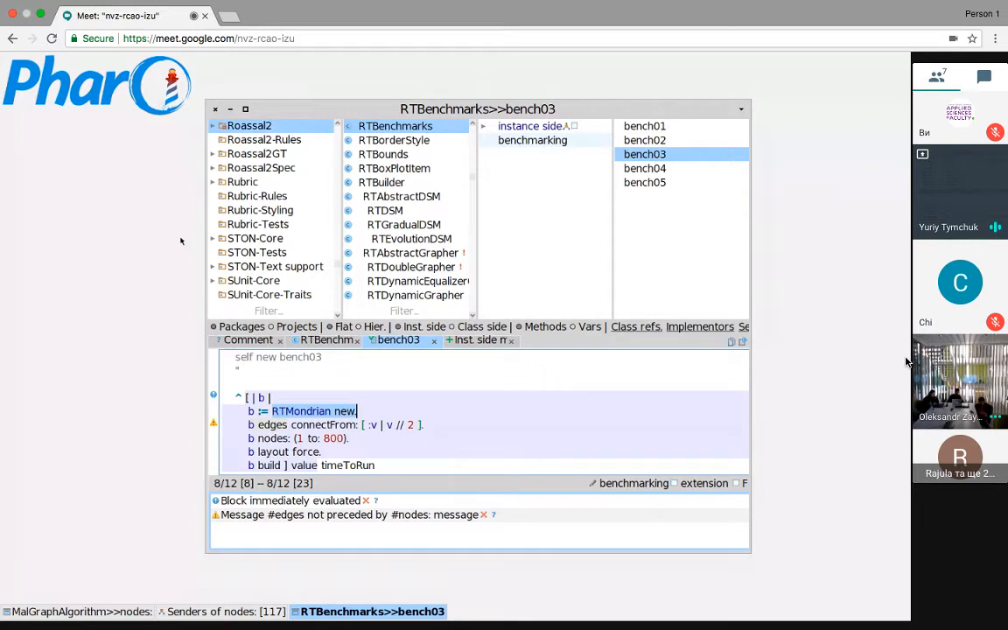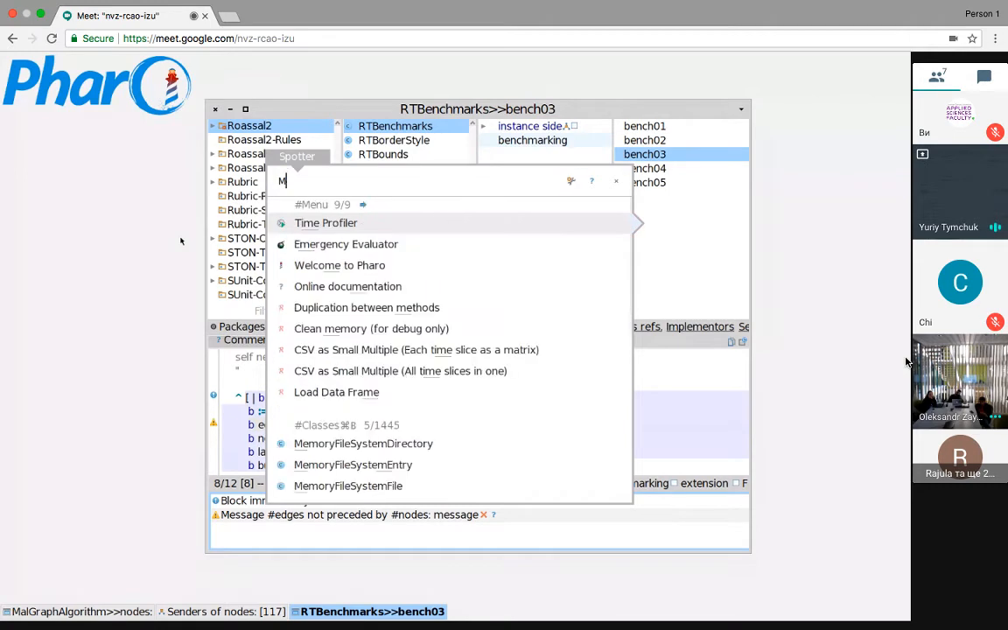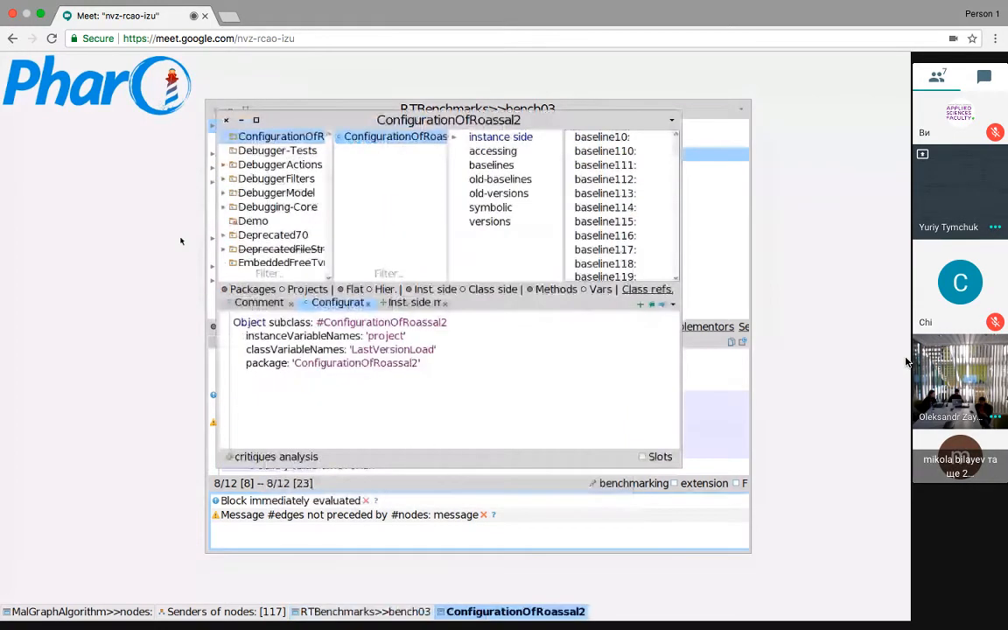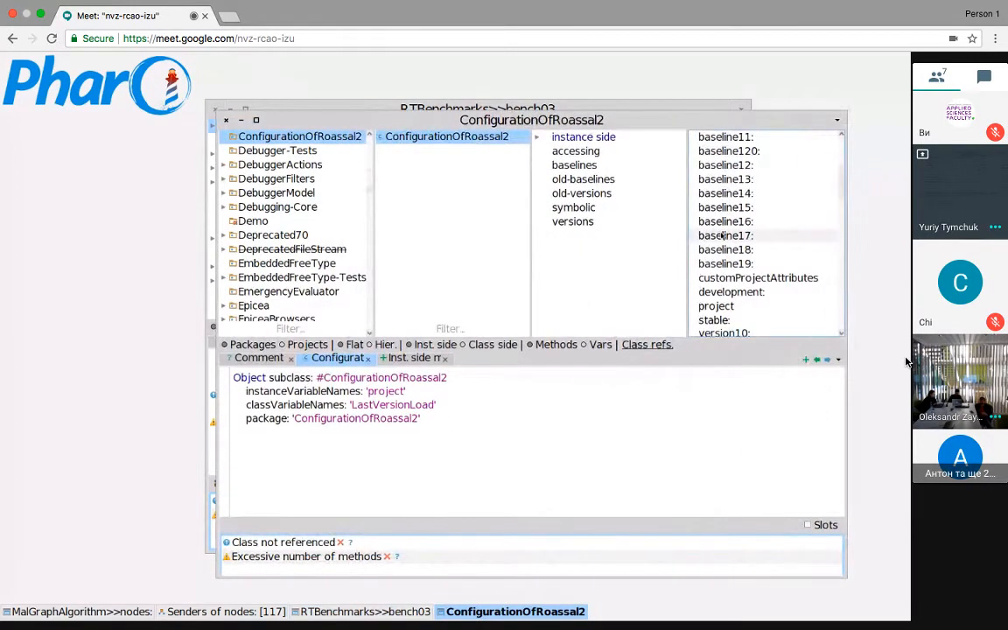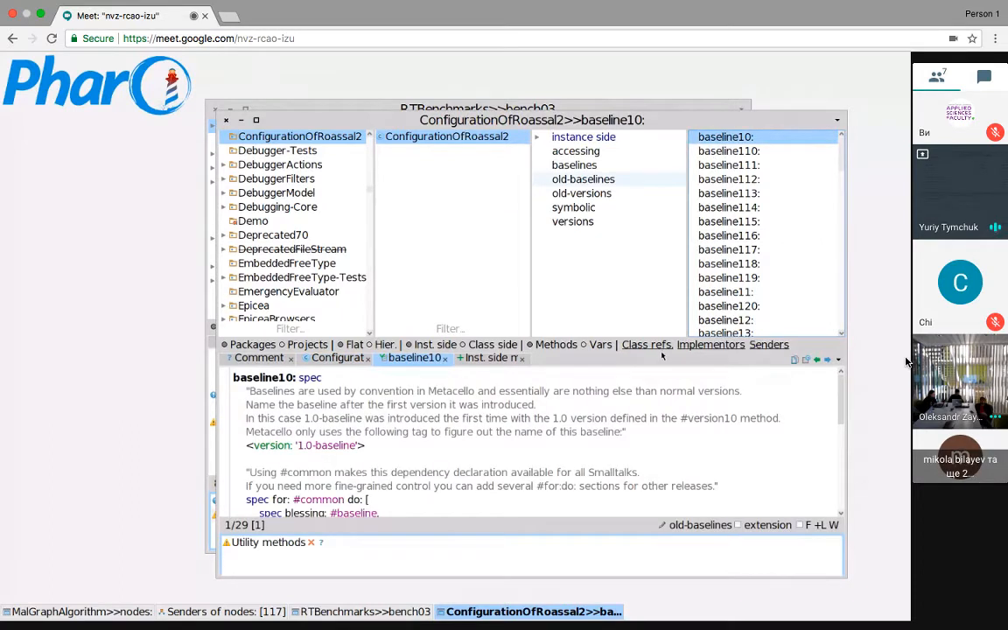And then, do you know what Metacello configurations are? Like, we used Metacello and we configured something, but that's it. So the idea is that you have a special class that defines how to load the project.